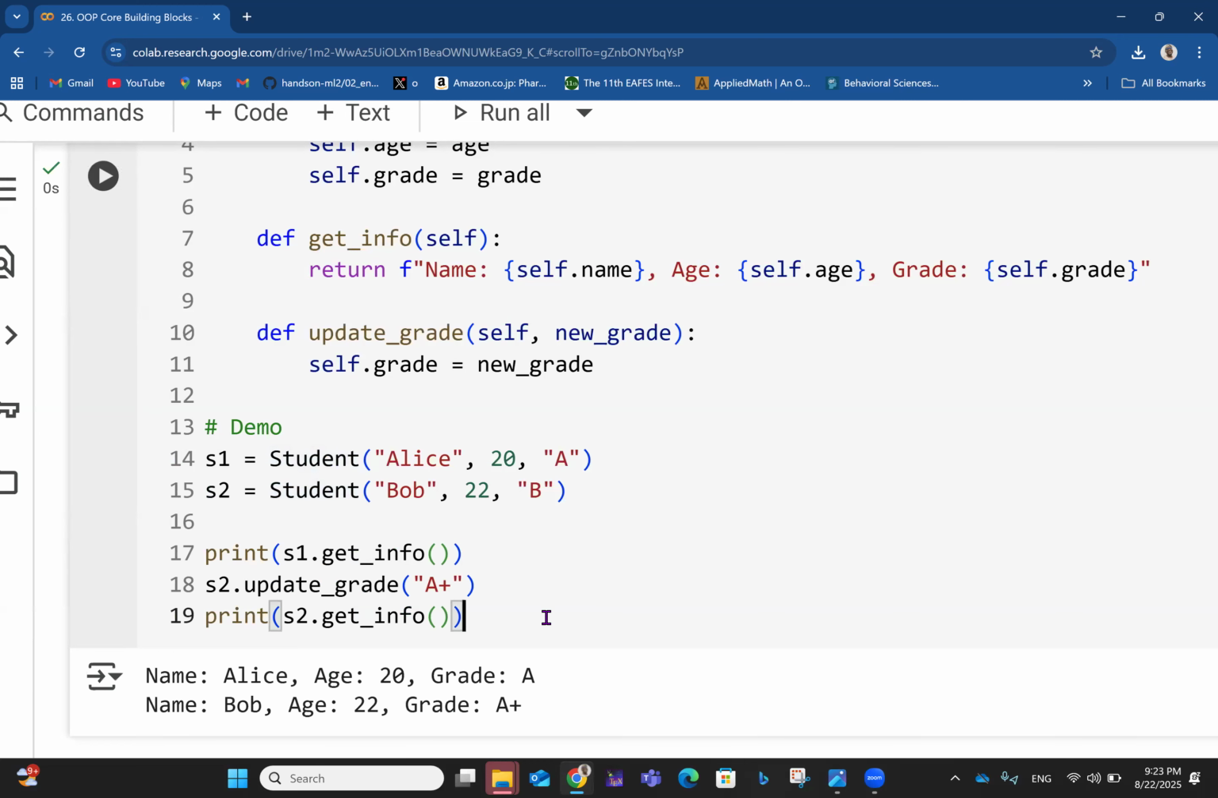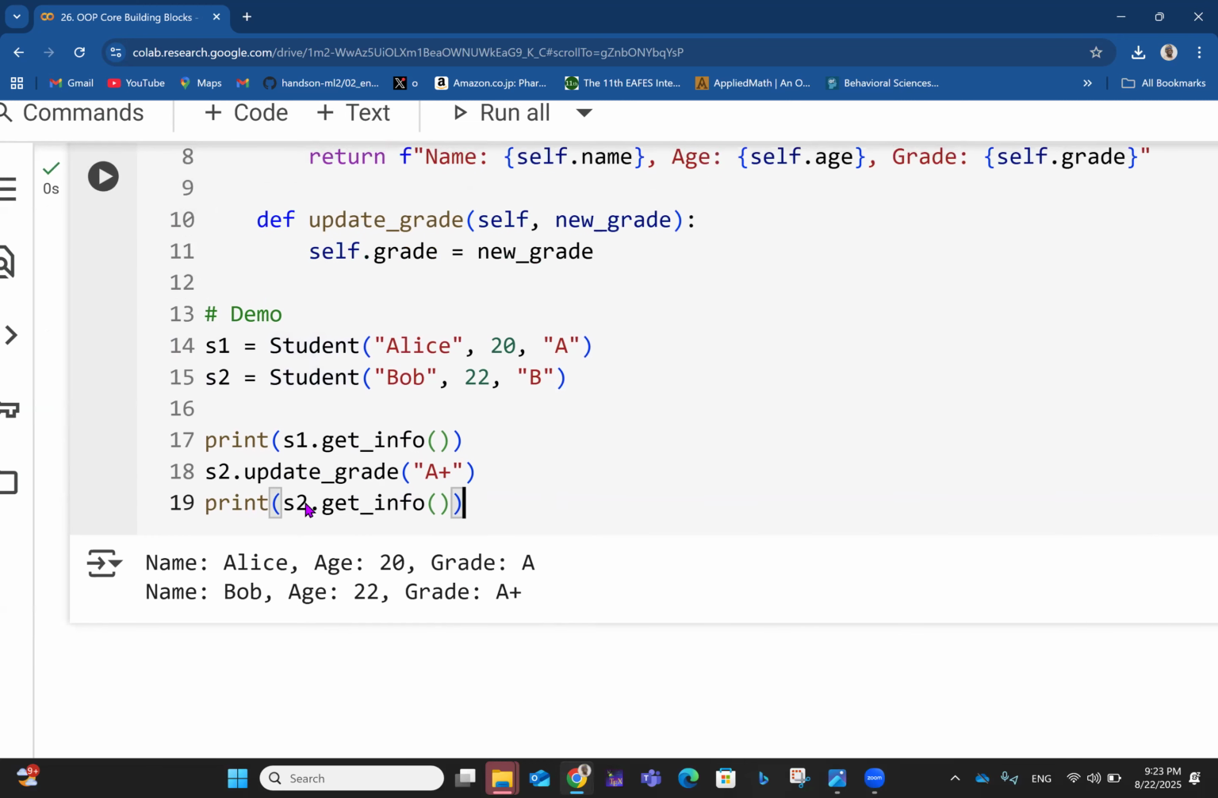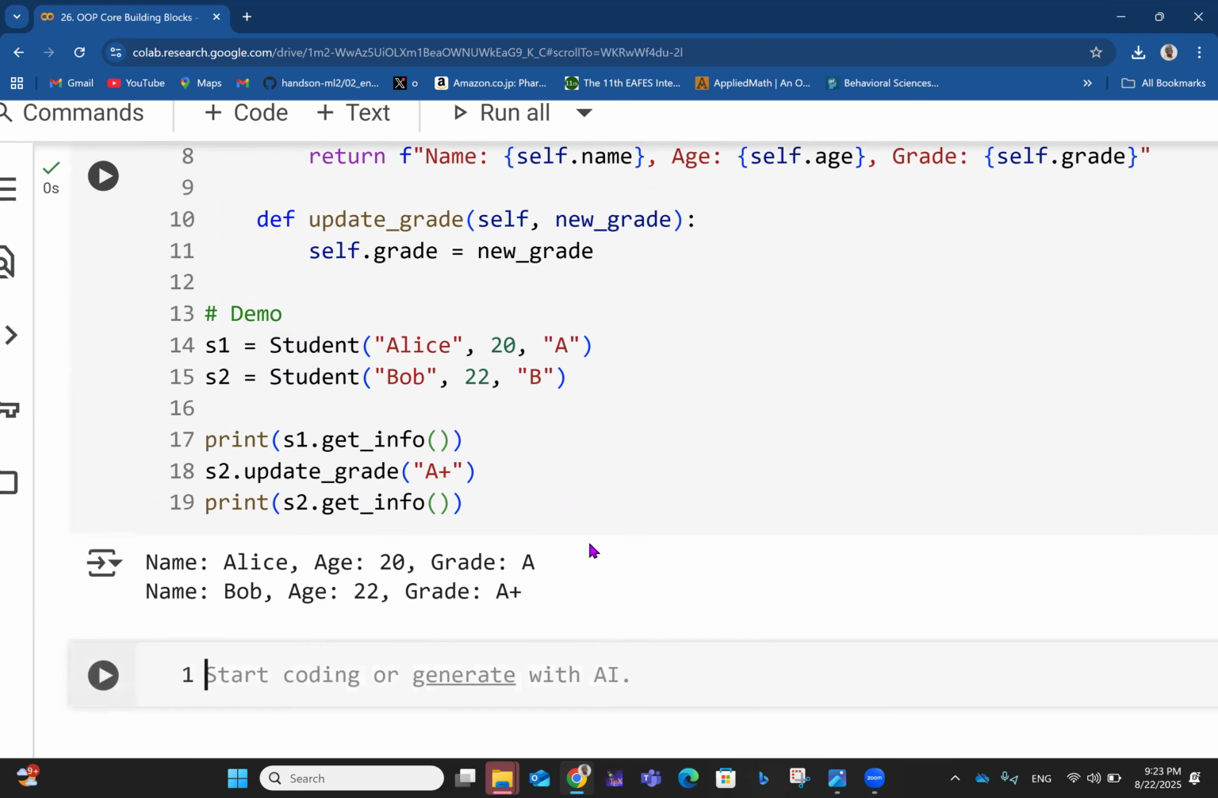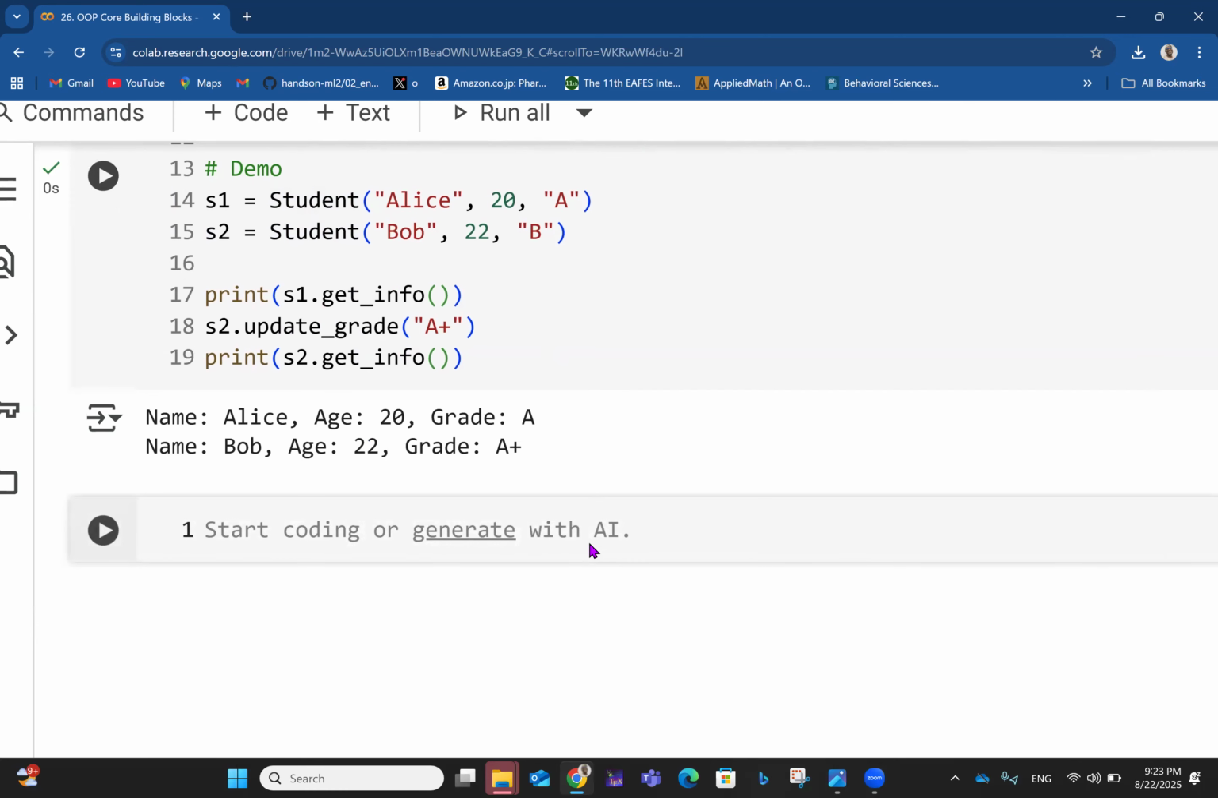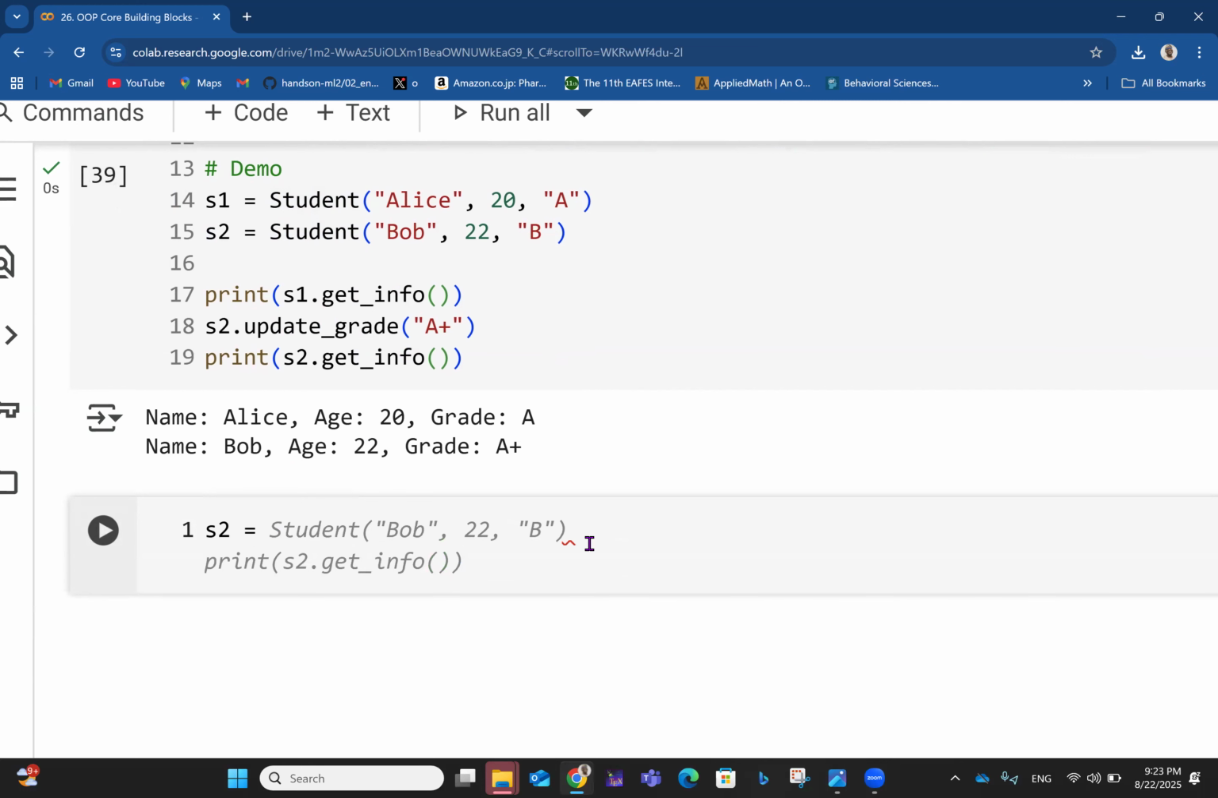So we run this now and we get Alice, age 20, grade A, and Bob now, age 22, grade A plus. So I can create just a new set of things. Let's create, say, student 2. Okay, this is good. And then we create student 3. We create student 3.